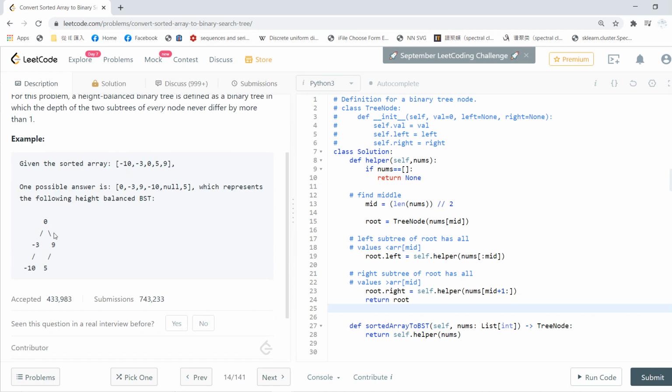Okay, so binary search tree means for each node, all the nodes of the right tree will have values larger than this node, and the left tree should be smaller.